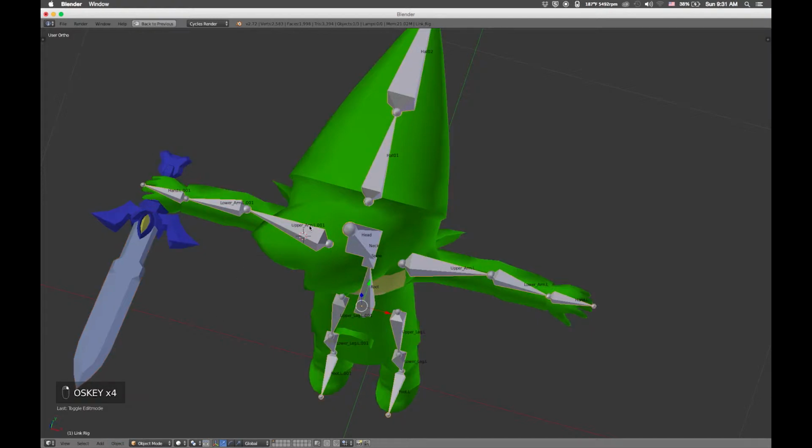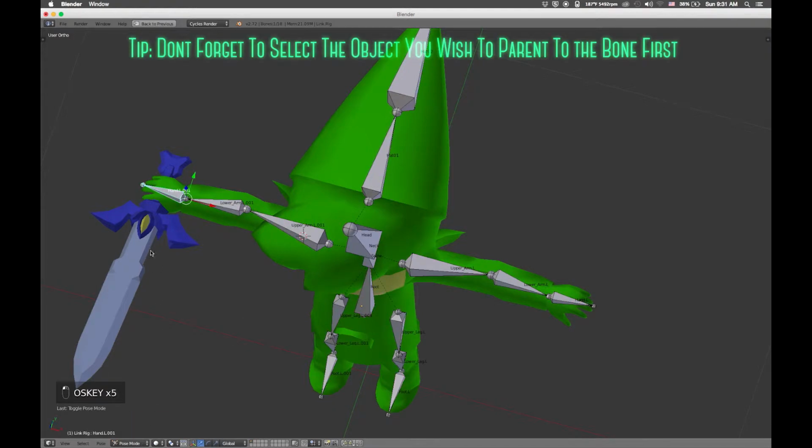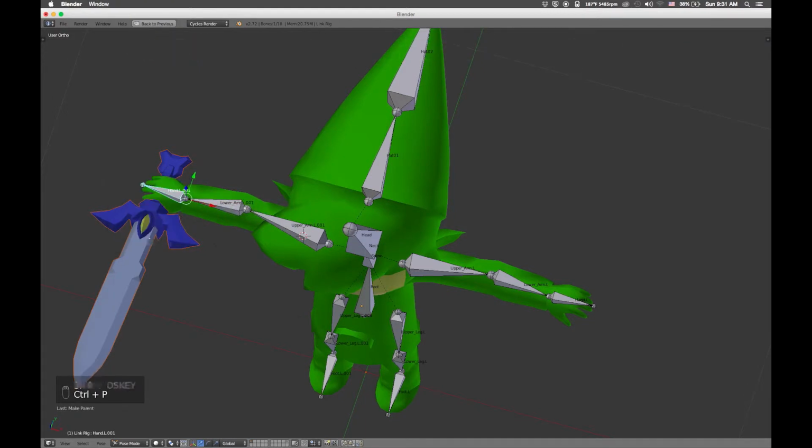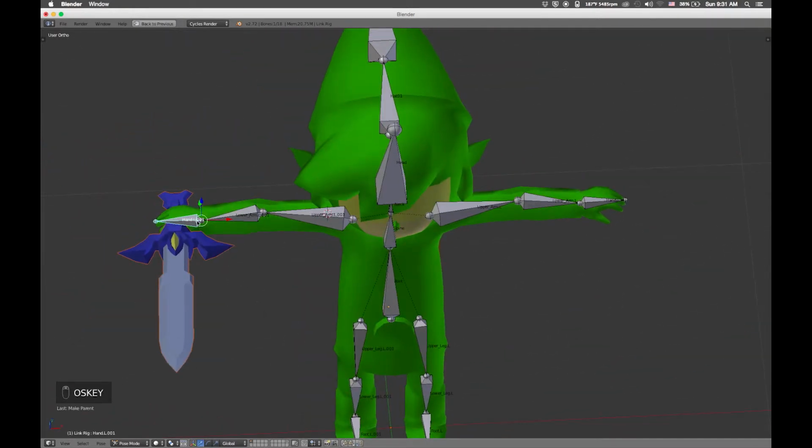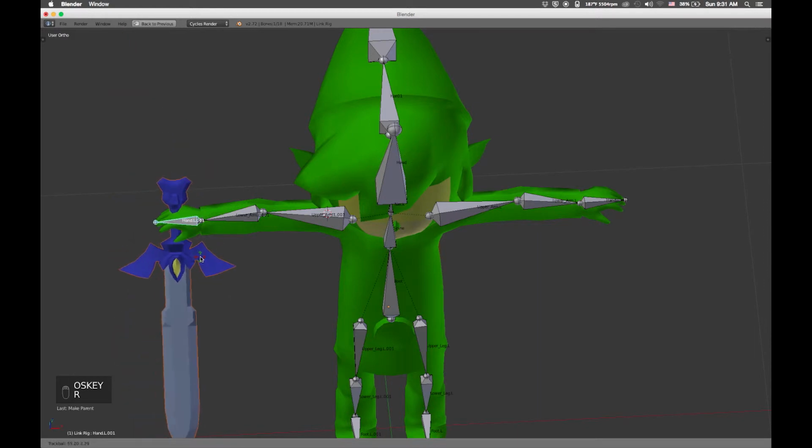But first, let's select our Master Sword and select our right hand bone, and then press Control P, and when you parent this, parent the Master Sword, again select that first, then the bone, and parent it to the bone only. So if we move this bone around, you can see the only thing that's moving with it is the sword, and that's a really quick way to get objects for a character that are lined up with the hand itself.